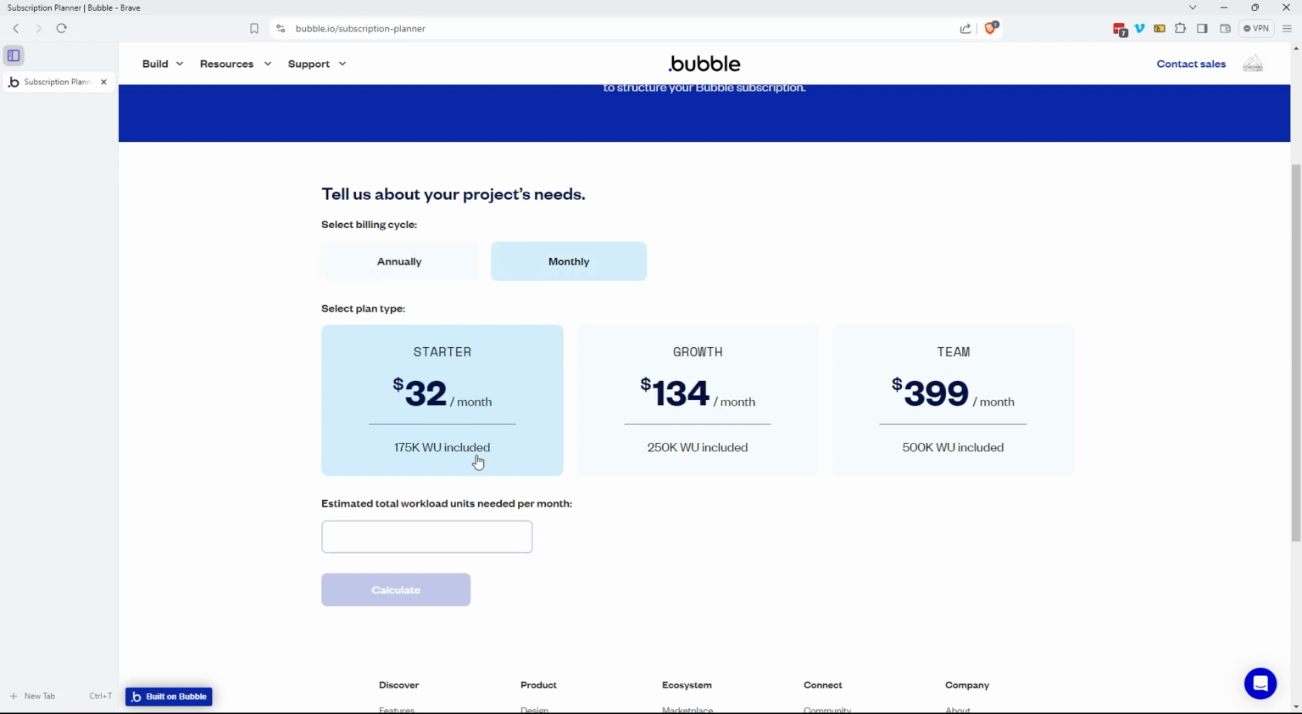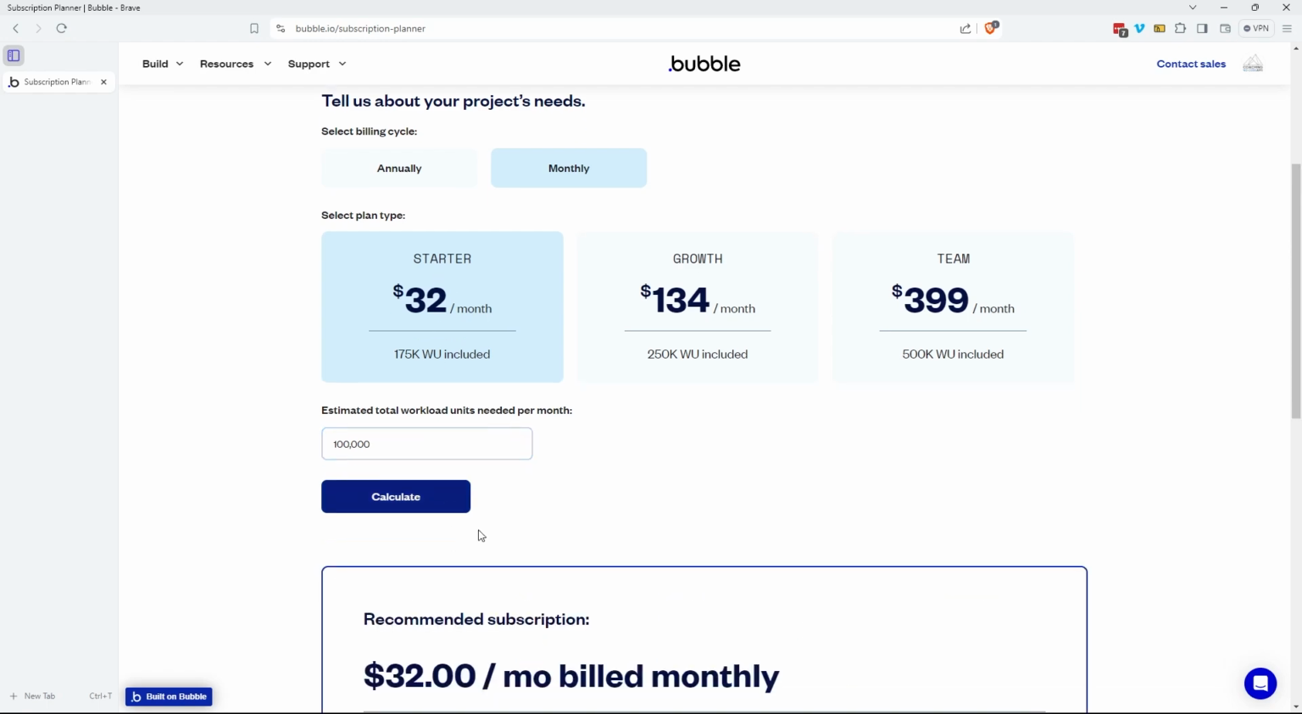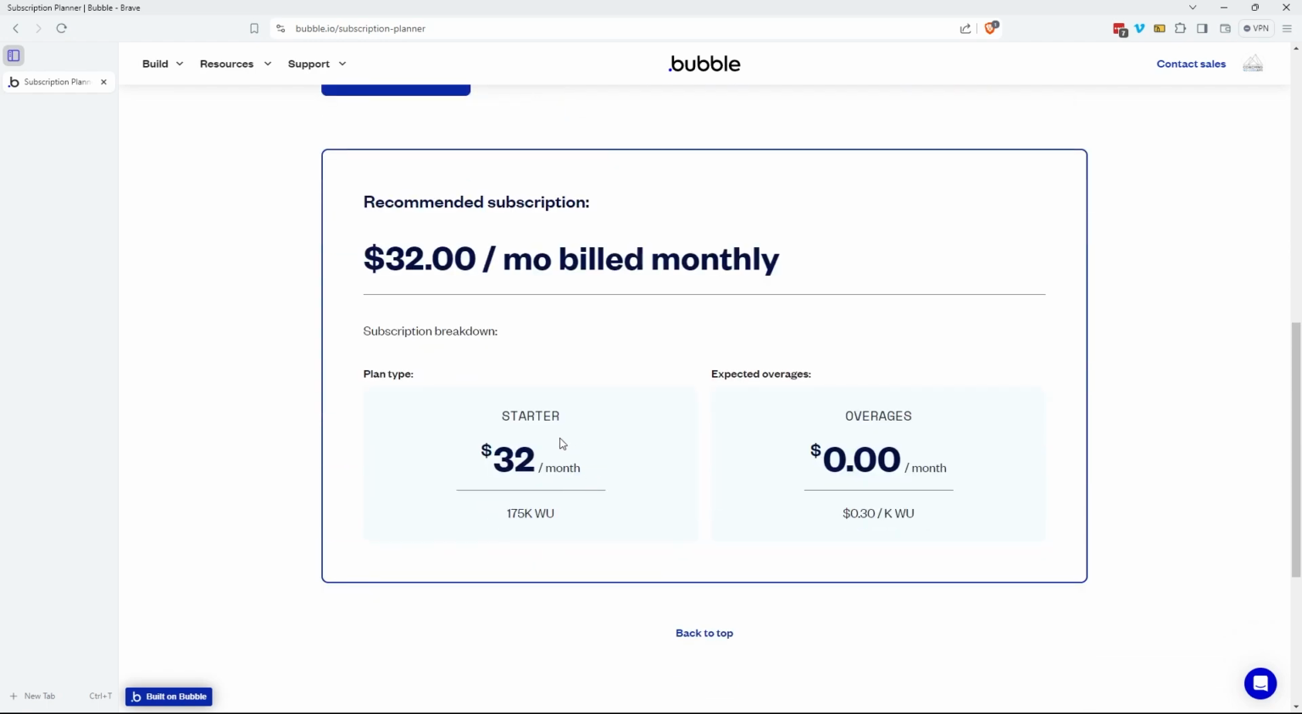So let's say that we want to go with the starter plan. And we estimate that we only need, let's say, 100,000 workload units to carry out our app's activity consistently on a monthly basis. So I'm going to say 100,000 here, right? That is well within the allowed units on this plan. So Bubble's going to tell me, all right, that is all you need. It's going to be a very predictable monthly bill. It's just that $32 a month for the plan, nothing else.